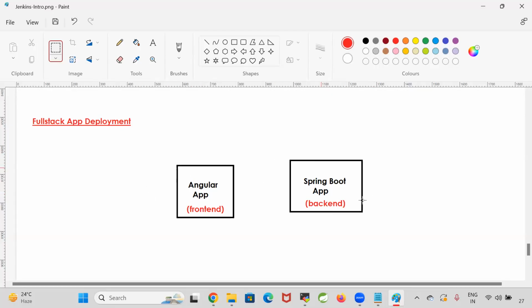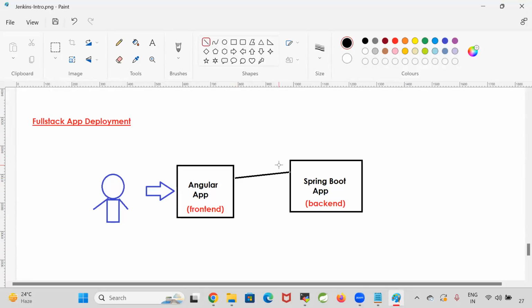So first I need to deploy my backend application. Once the backend application deployment is completed, I need to configure the backend application URL in the front end application. Then I need to deploy my front end application also. Once this front end application deployment is successful, I should be able to access my front end application. The end user will communicate with the front end application, and that front end application should communicate with the backend application.